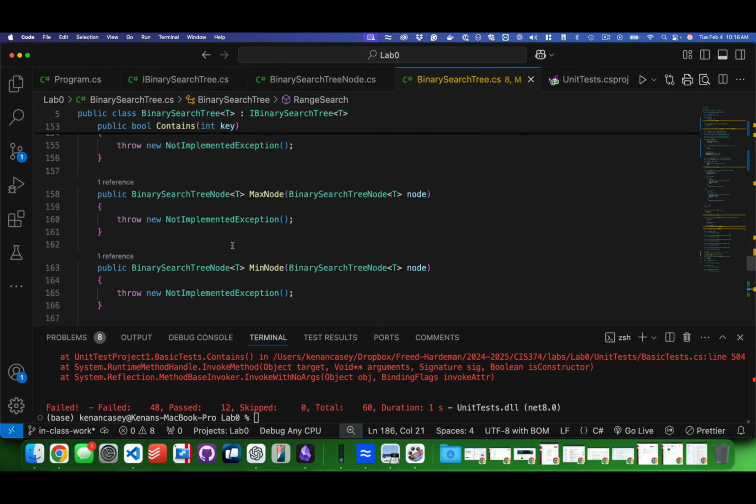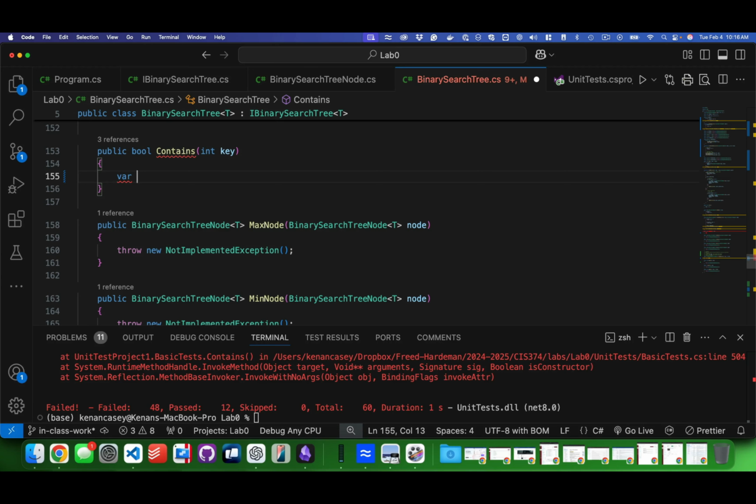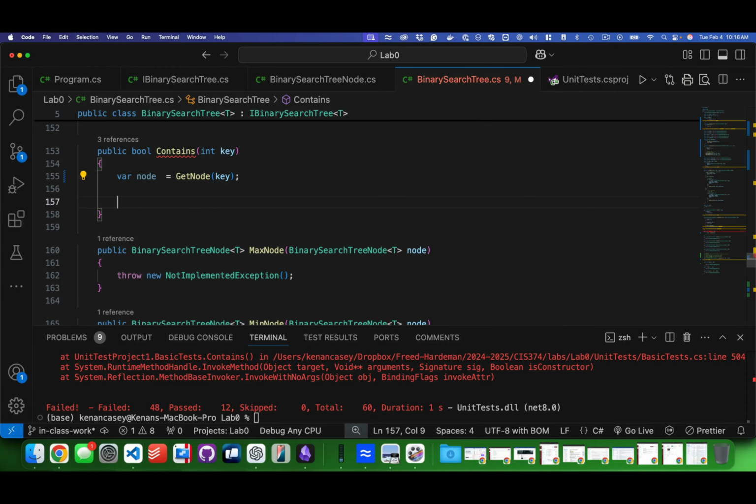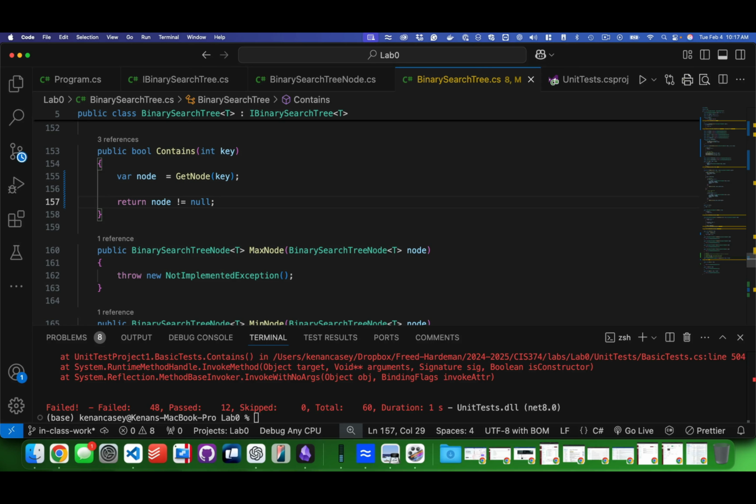Did we write get node? If you have get node, your life gets a lot easier. If you have get node, then contains is trivial. We're saying, does it contain the key? If I say var node is equal to get node of the key, then contains means return that node does not equal null. Isn't that it? Which I almost don't even need this line.